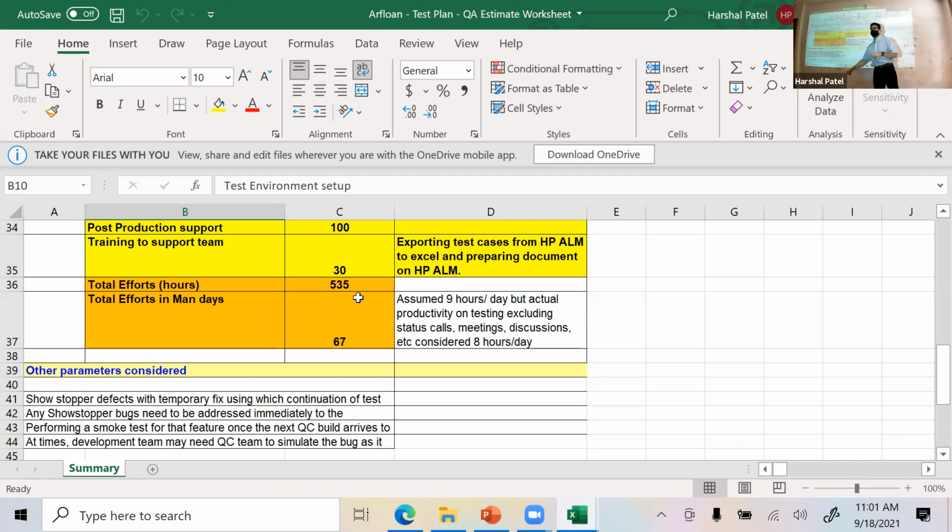that it will take about 67 man days to do the testing, which is about 9 weeks or a little bit more. Actually, when you take it, this is business days, right? So it's about 14 weeks of testing. Look at your estimates.